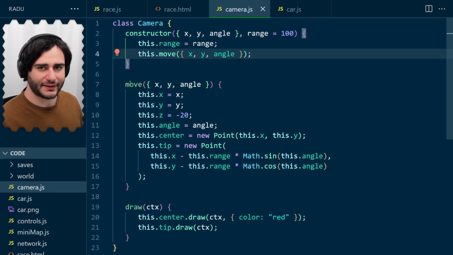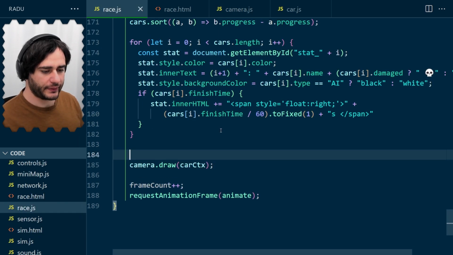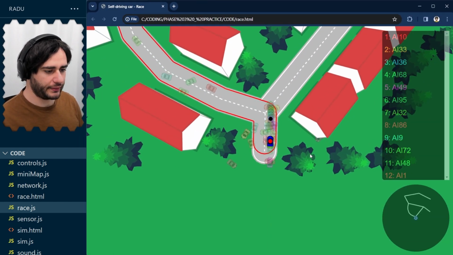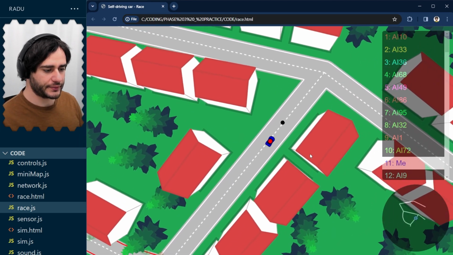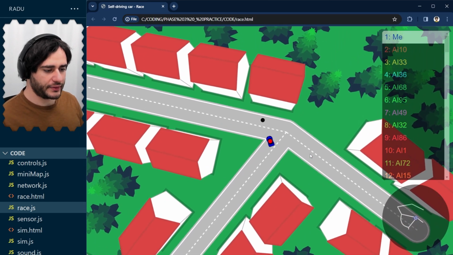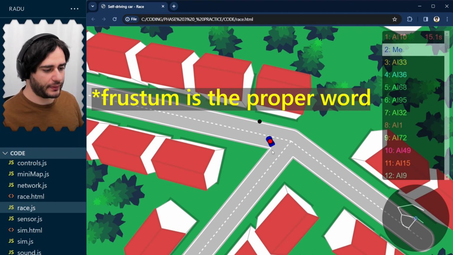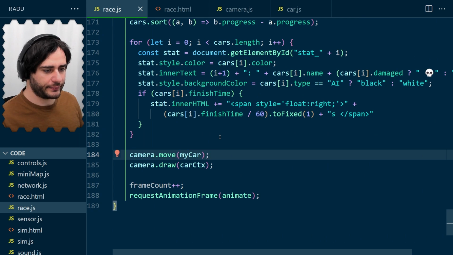So we initialize the object using the method we just created. But we created this method so that we can call it in race.js here. Above where we draw the camera, we first move it to my car. Let's save and refresh. And now you can see here when moving the car, the camera also follows. Now, cameras typically have this kind of viewport there. So let's generate now a point on the left and a point on the right at that range and draw that kind of triangle there.